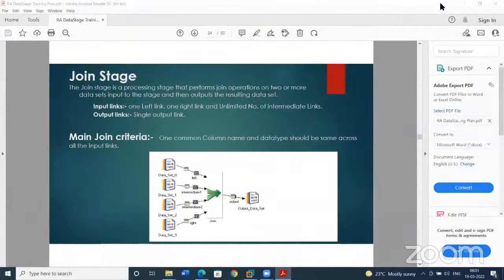Is it clear? Because these joins, funnels, and lookup, these are very, very important concepts. Yeah, clear, Jason. No issues. That is the reason I'm going a little bit slow. Someone is saying something. No issues. No issues. Okay. Yeah. All right. Okay.